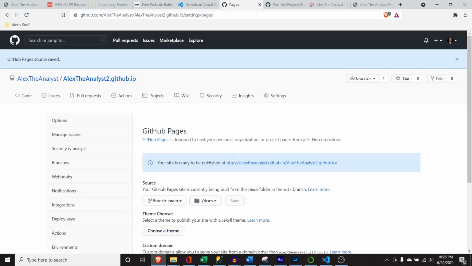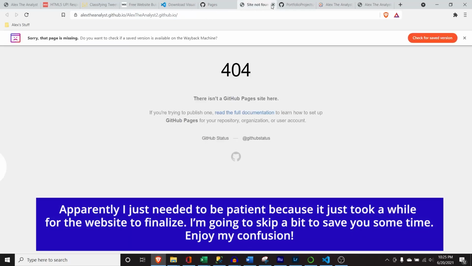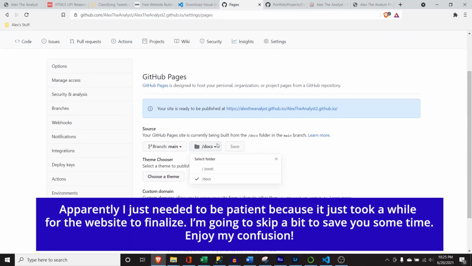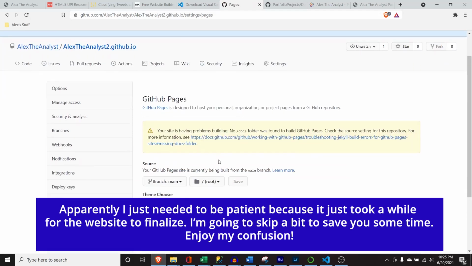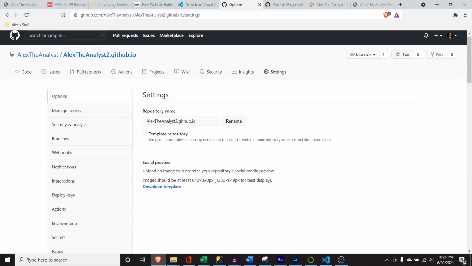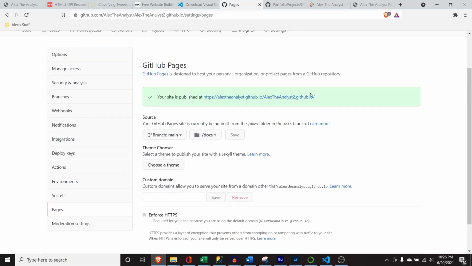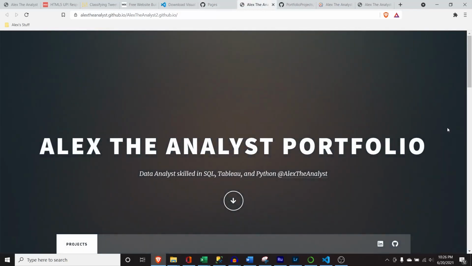I'm going to save this. Your site is ready to be published. Let's open this up. Okay, site not found. Maybe it's from the root. Save. Your site is having a problem. Let me see if I can actually change the name. I already have an Alex the Analyst, but I'm going to see it's already taken. I'm just going to try this one more time. Oh, and now it's working. I have no idea why it didn't work before, but this is fantastic.